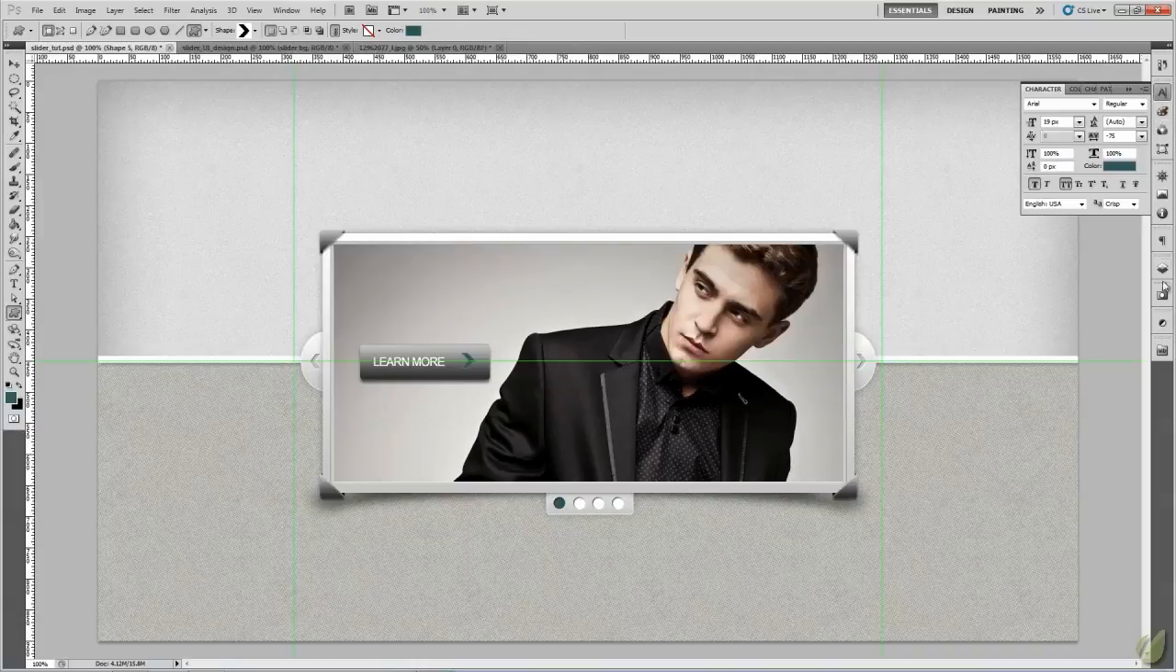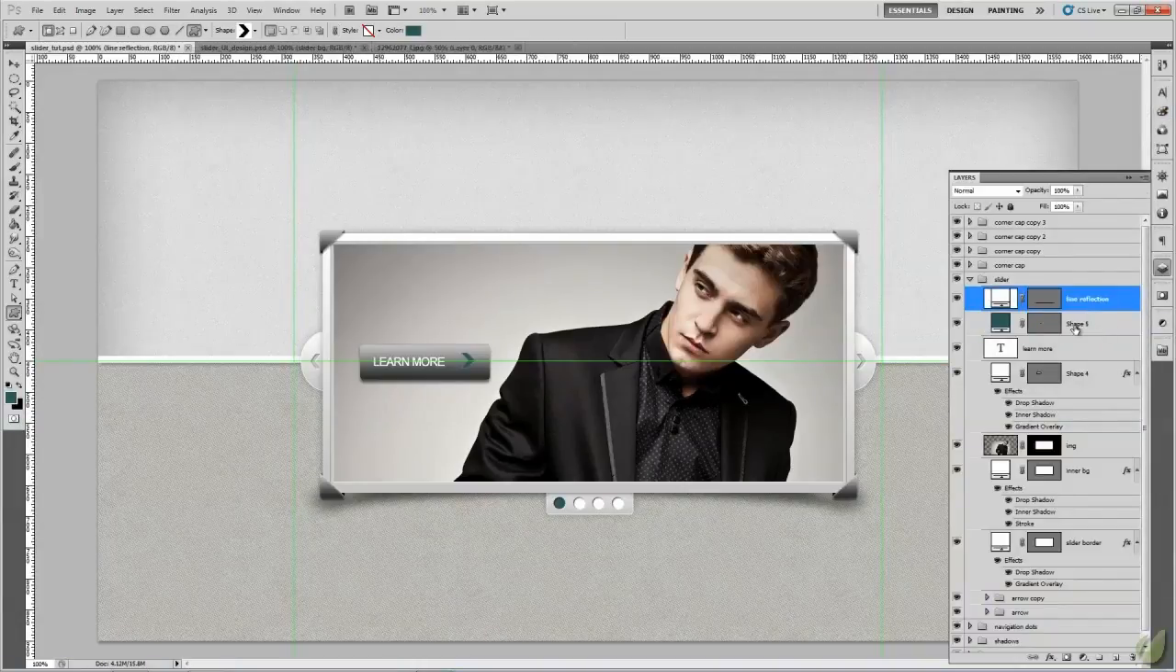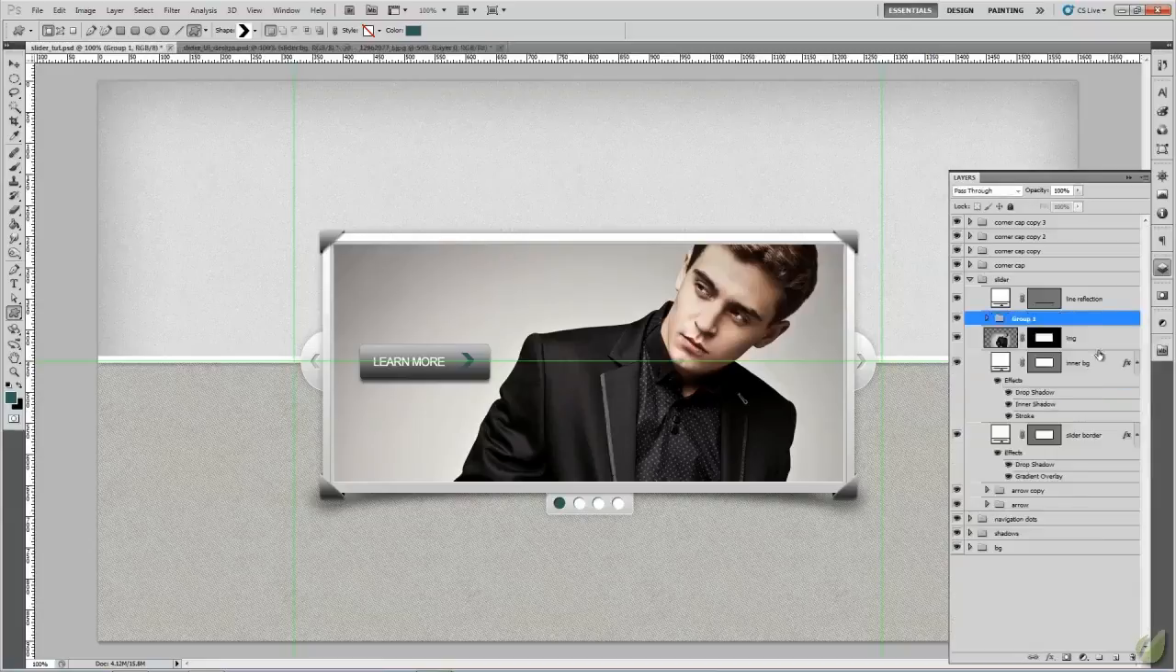Excellent. We'll rename this arrow. We'll rename this BTN, and then I'm going to group all this together and call this learn more BTN. Excellent, that should all be in there.